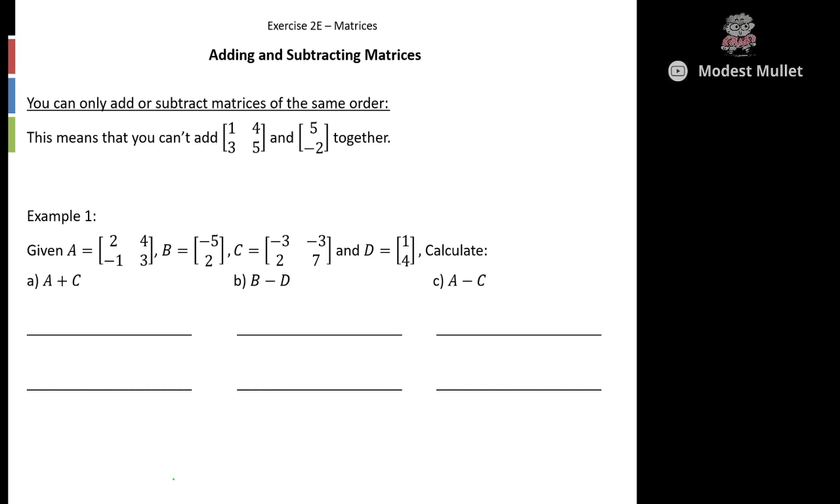Right, we can only add and subtract. We're going to look at the operators: adding, subtracting, and scalar and matrix multiplication. You can only add and subtract matrices of the same order.